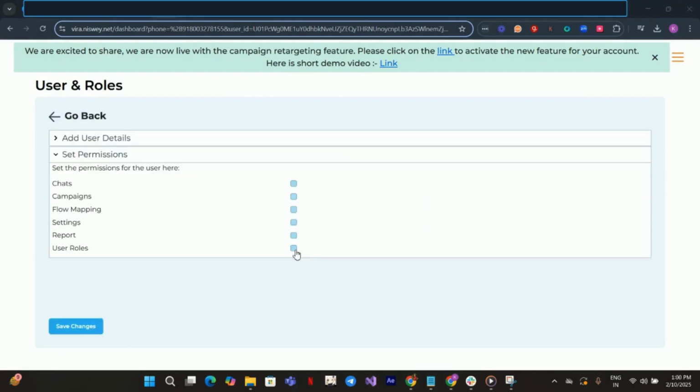Please note that whosoever gets the access of users and roles, they can give access to other users and they can set permissions for other users as well. So it isn't the case that only the admin has the right to grant access to other users. People whosoever has the access to user and roles will be able to give access to other people.